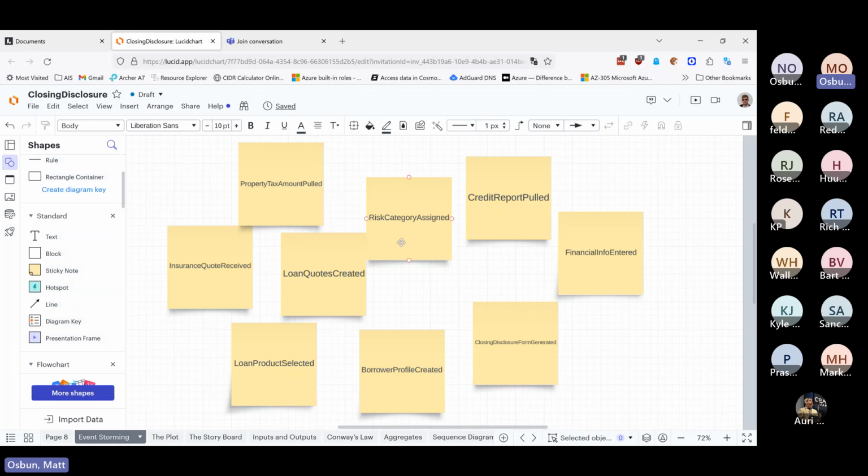You'll notice here the risk category assigned, credit report pulled. And I want to specifically talk about credit report pulled and property tax amount pulled. These are phrases that the business used. They never said get the credit report. They said pull the credit report. You use the language the business uses. Not because the business is going to go through your code and want to know what things are, but if the code says credit report pulled and the business knows what credit report pulled means, then you know what credit report pulled is supposed to do.